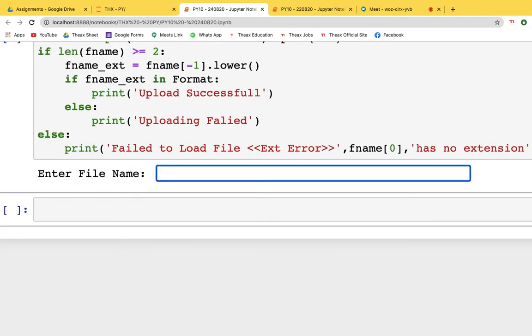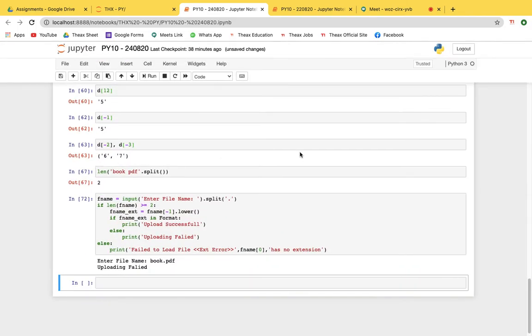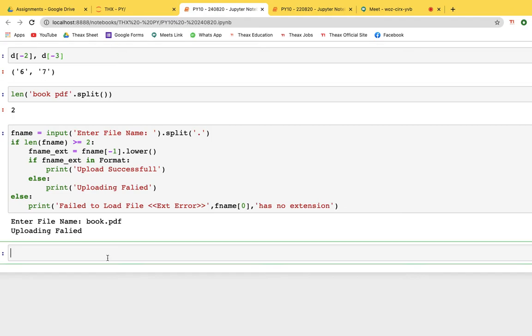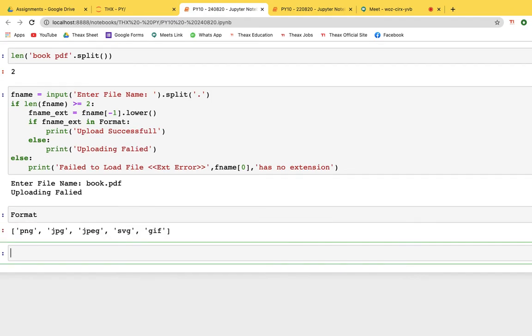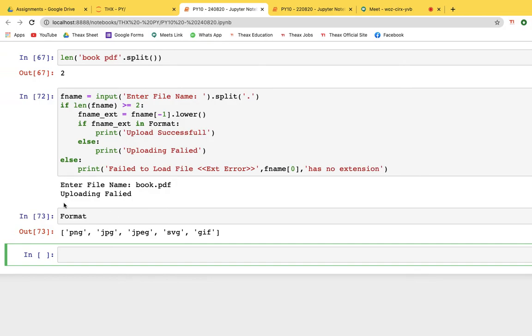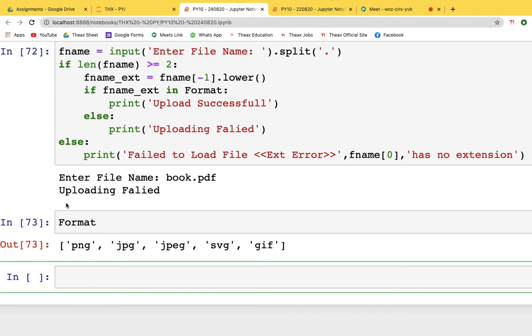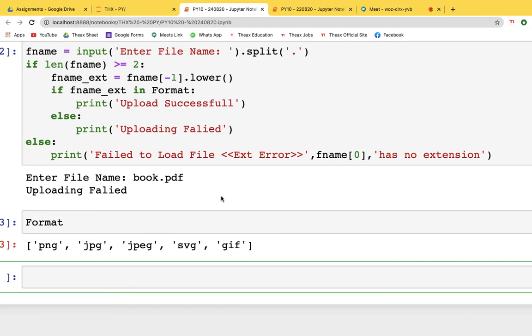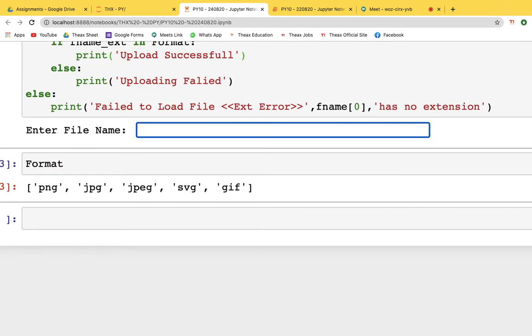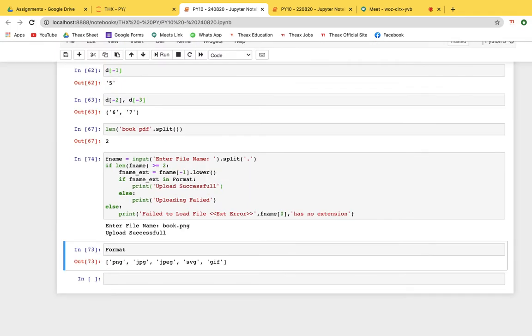But if the file has an extension, and it is not there in your format method, so if you see your format, let me bring your format again. So you only have the image file formats, right? And you are putting PDF, so that is not lying inside this. So obviously uploading will fail. But if you use something that is there inside the format, then your uploading would be successful. So on various bases, on various circumstances, all these methods run actually.